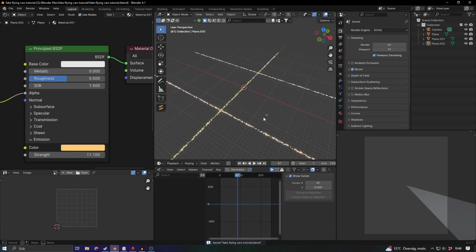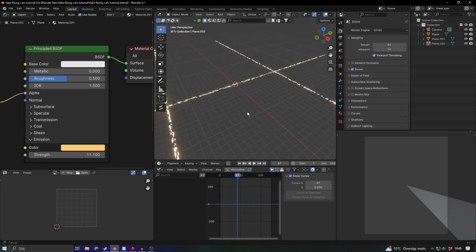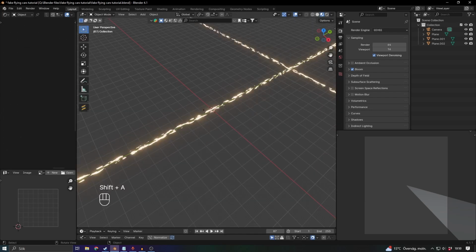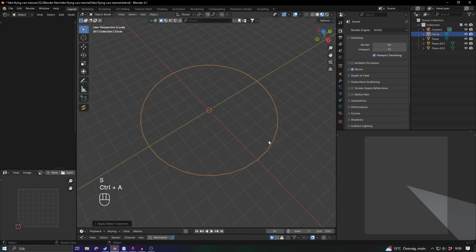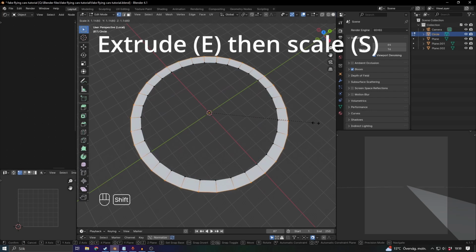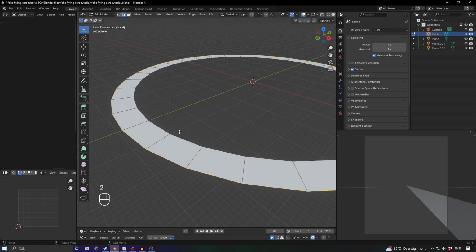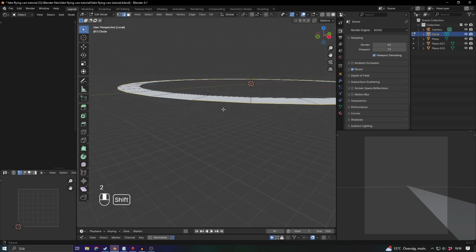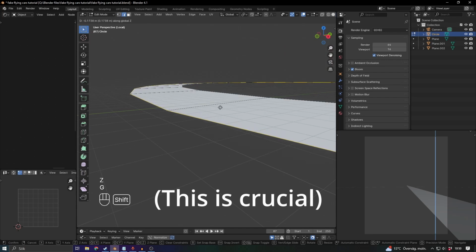Now for the spinning version, I made that once and I kind of forgot how I did it, but I figured it out again. What you do is you add a circle, and let's just scale that up, apply the scale, and we'll go into edit mode, select everything, and then just extrude that a little bit. And the trick here is to take one of these edges or edge loops and just offset it slightly on the Z axis. So let's do that right now.